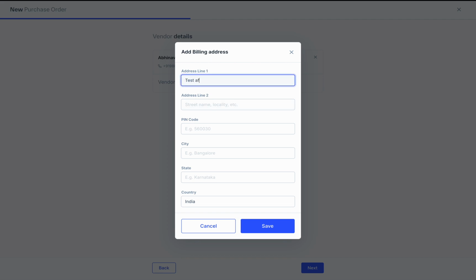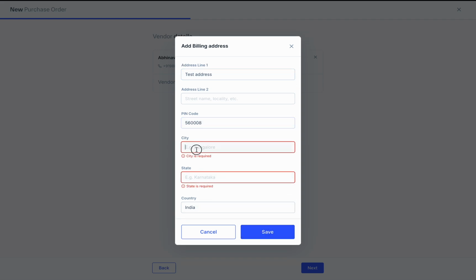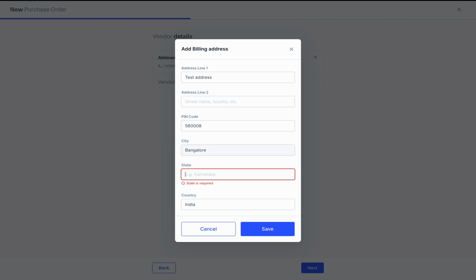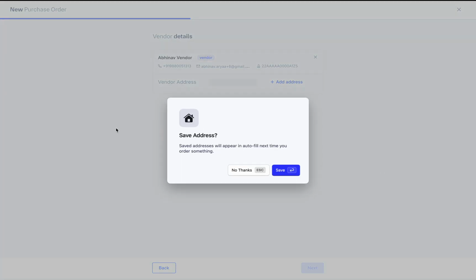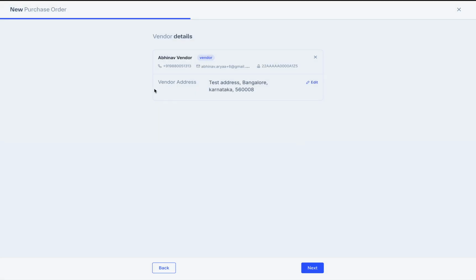Okay, test address. Then okay, Bangalore. Okay, so if it's a required field, then it needs to have a star. That's a change that we need to do. Not sure why state doesn't have like a drop down with all states. That is something we can do. This is fine, no thanks.